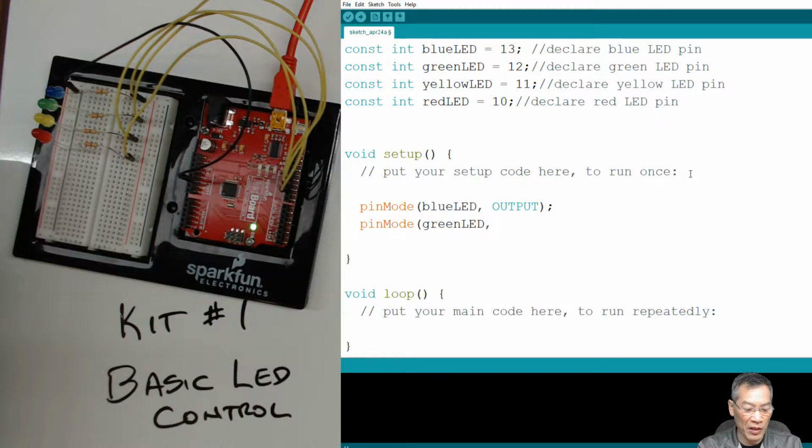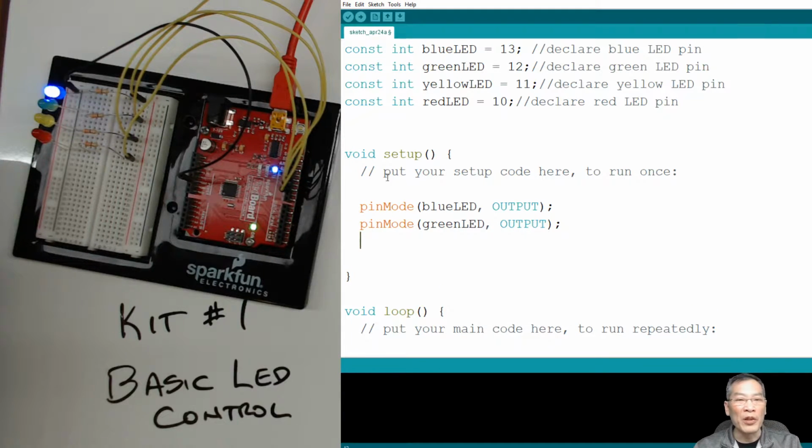Now, as far as declaration goes, it doesn't matter what order you do it, but I'm just going to follow the same order that we had as far as declaring the variables. Now, when I say declaring variables, these are variables here: blue LED, green LED, and these are what's up here.